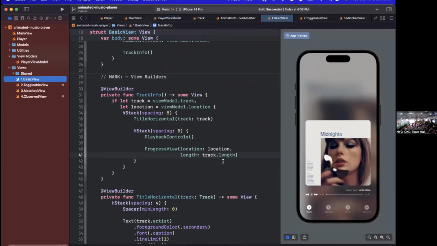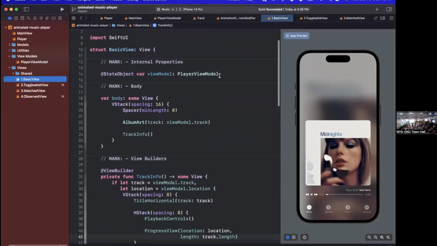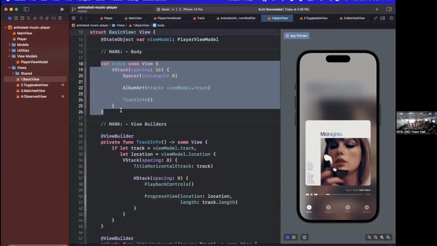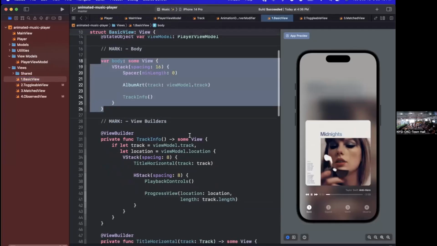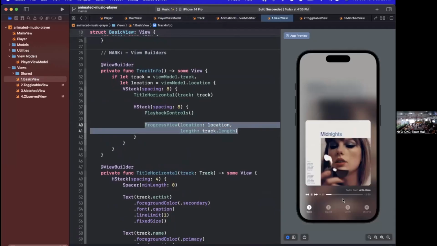So let's get into the basic view. The basic view is the first thing I want to show you guys today. And this is a view without any animations. So what we have here is a reference to the player view model. And as you can see in the view body, we're just rendering some album art and track info. And what that looks like, it's pretty straightforward. We're rendering the title, some playback controls, and the progress. So you can sort of see that here on the right.